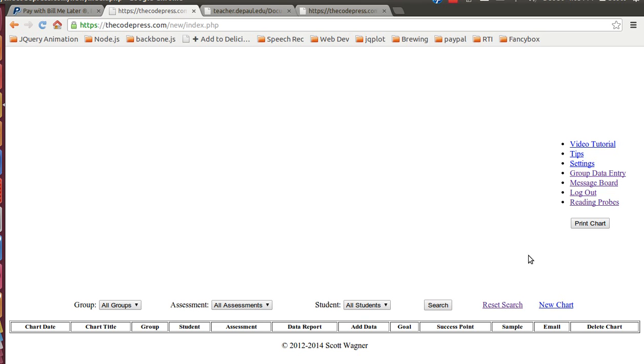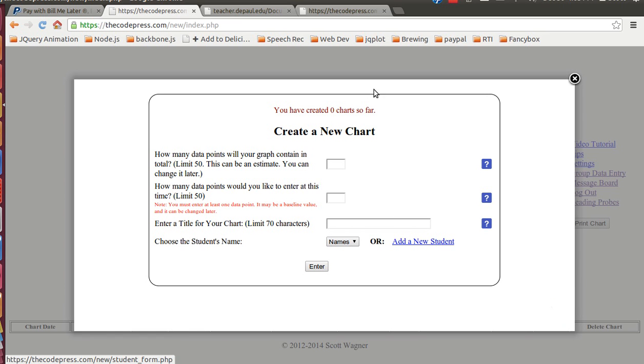Alright, so to create my first chart, I'm going to click on this new chart link, and this dialog is going to appear. The first question it asks me is, how many data points is my graph going to contain in total when it's finished? And that can be an estimate. You could fit about 50. That's pretty crowded though.